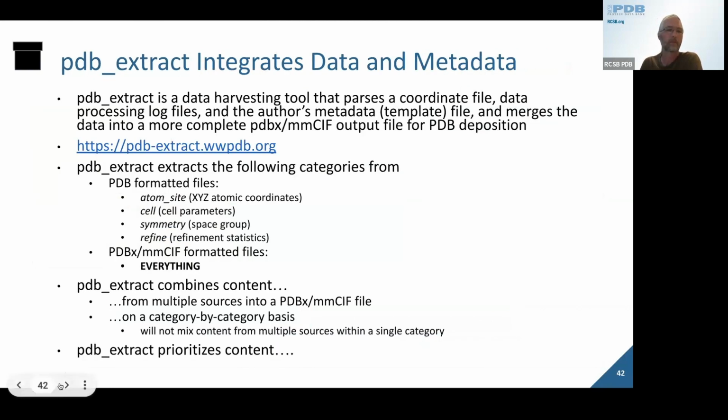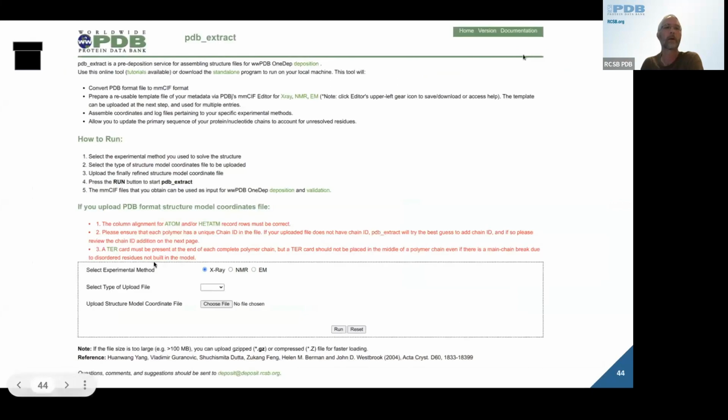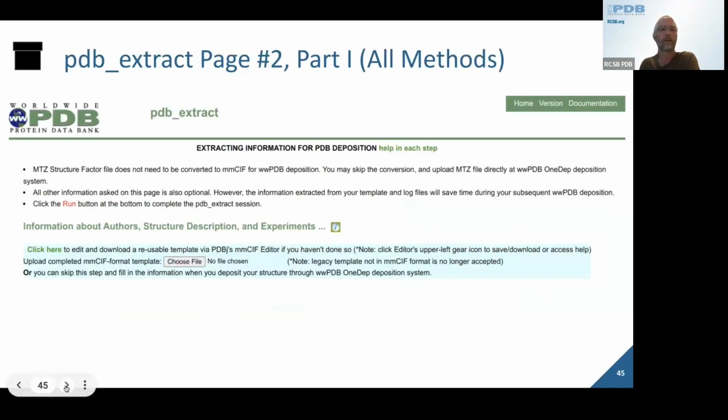Let's see here. Oops, I'm going backwards. There we go. So this is the PDB Extract page for the tool. Essentially, there's a lot of instructions here, and the place here where you can specify the experimental method that was used, the type of upload file, either PDB or PDBx mmCIF, and to provide the file itself. You press run, and you'll go to page 2.